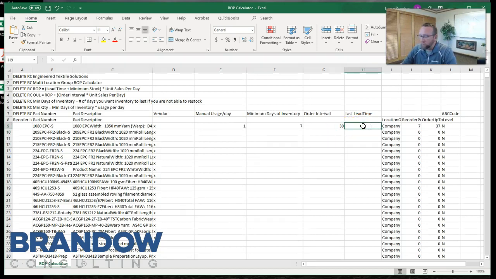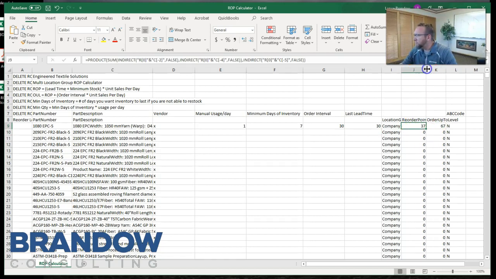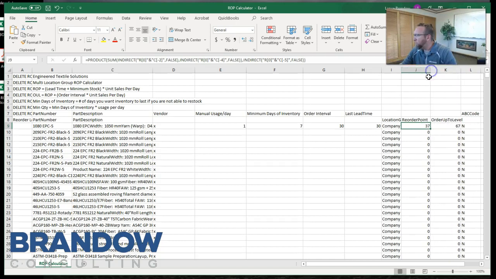If it takes your vendor 30 days to get it to you, your lead time is 30, and the minimum is 7, so the total is 37, and the order interval is 30. So then look at what this tool is doing over here. It's automatically creating your reorder point and your order up to level.